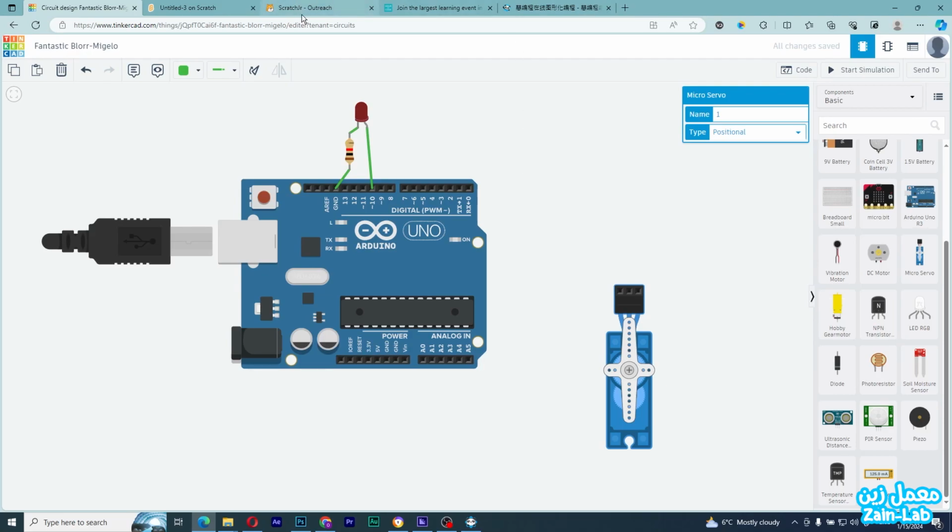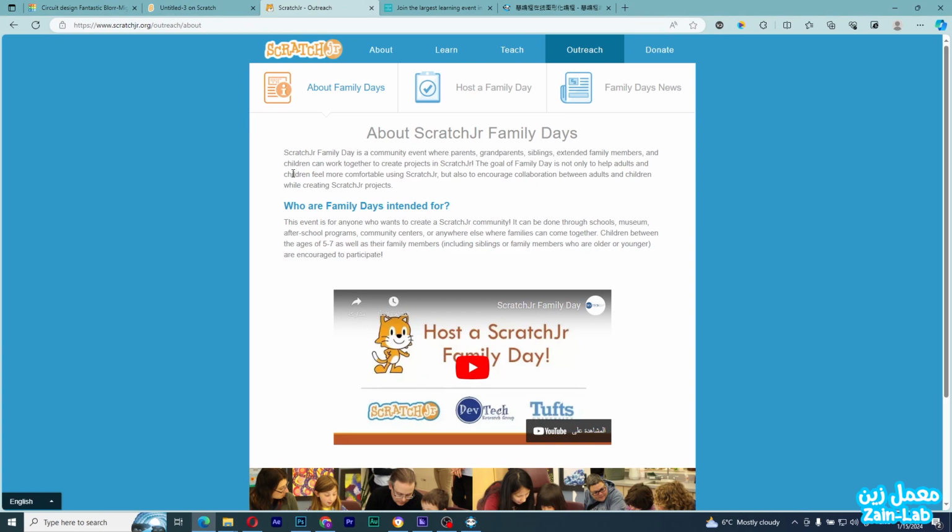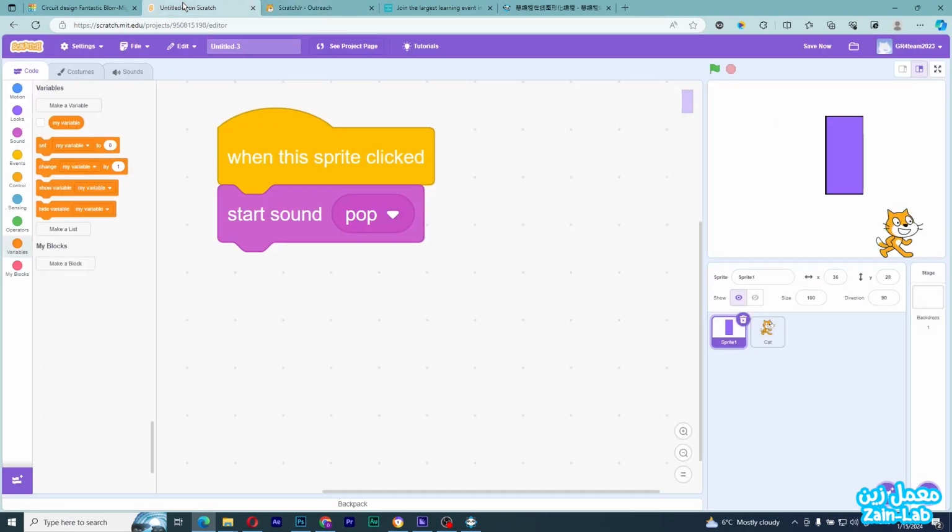For Scratch students, there is something called Scratch Jr, for students under 10 years old, maybe 6, 7, 8, up to 10 years old. These kids can use Scratch Junior. It's like Scratch, but more simplified and easier. Scratch is easy, but Scratch Junior is even easier.